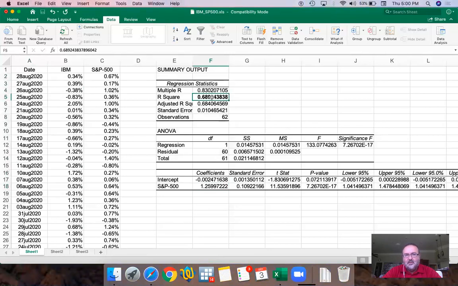So the R squared, let's put it in English. If there were 100 reasons why IBM's return changes on any given day, about 69% of those reasons are dependent on the market, or market driven. And the coefficient is 1.25. And that's about it. Well, thank you.